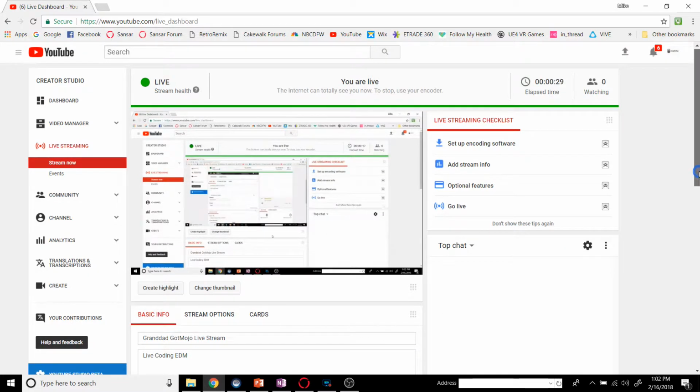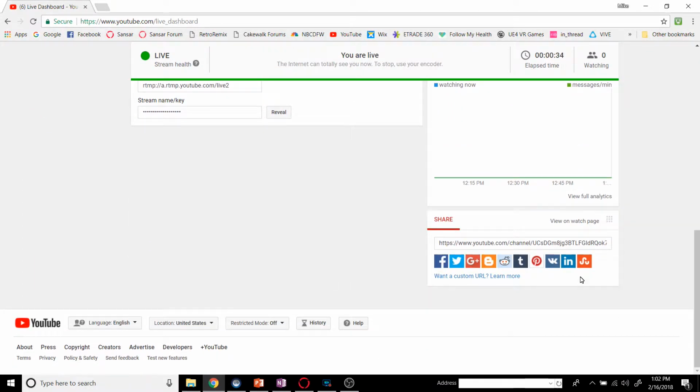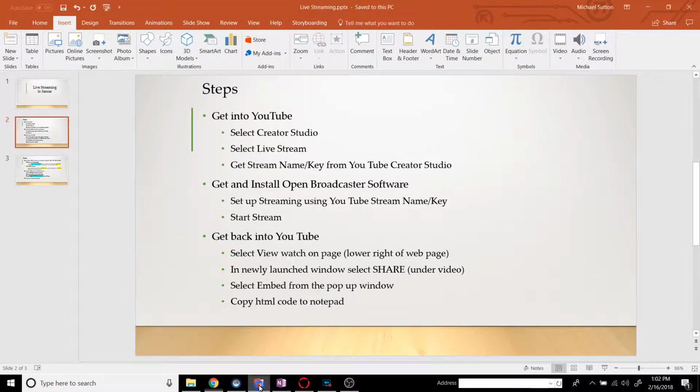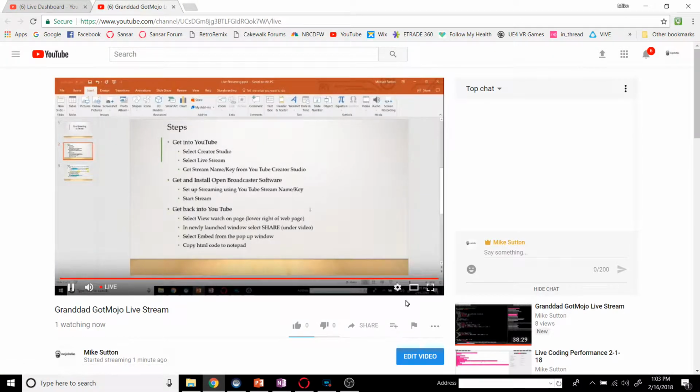Now you want to be able to get some things as you're streaming right now. There is this page, this URL. This is not the URL you'll want to use as the media URL inside of Sansar, and I'll show you how to get that URL. You go ahead and select View on Watch Page down the lower right hand side, and that will launch a new tab, and there it's showing it then.